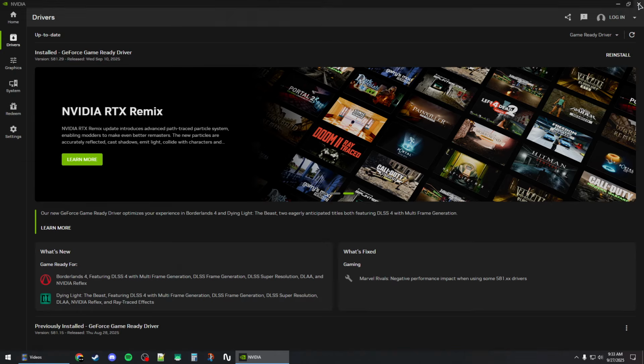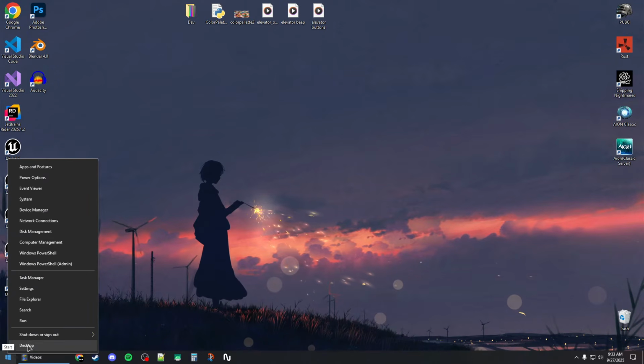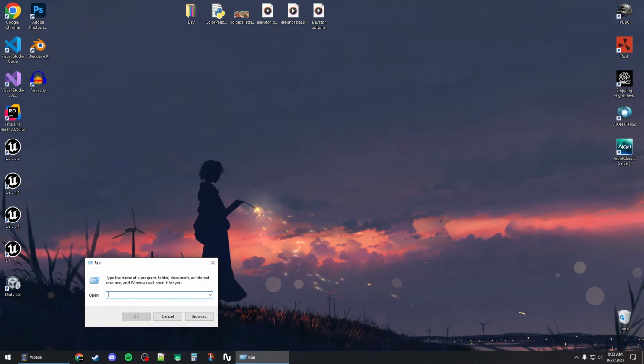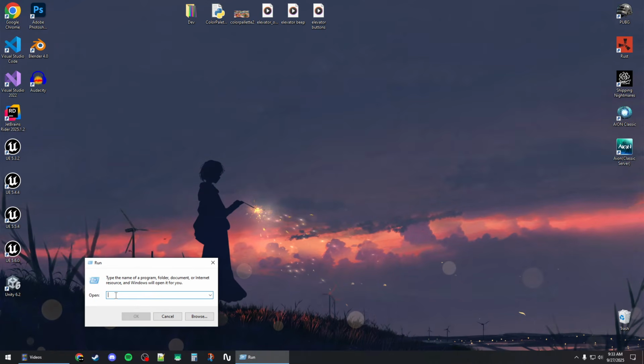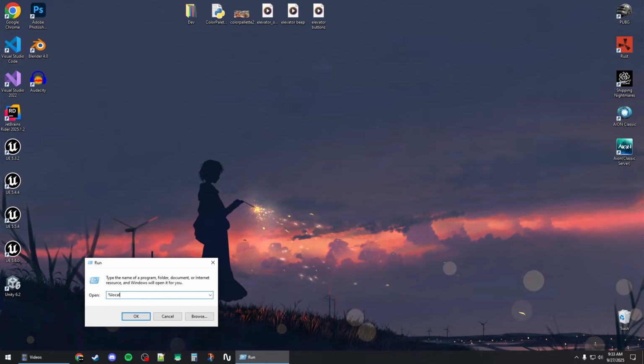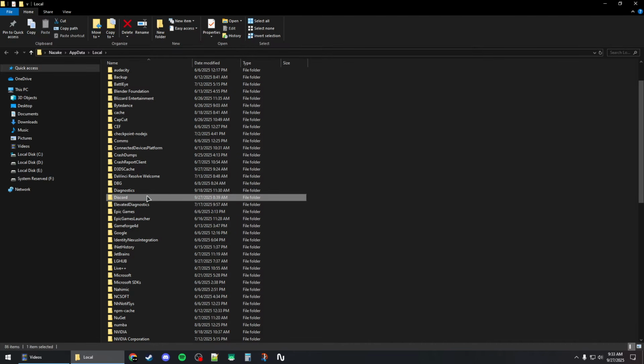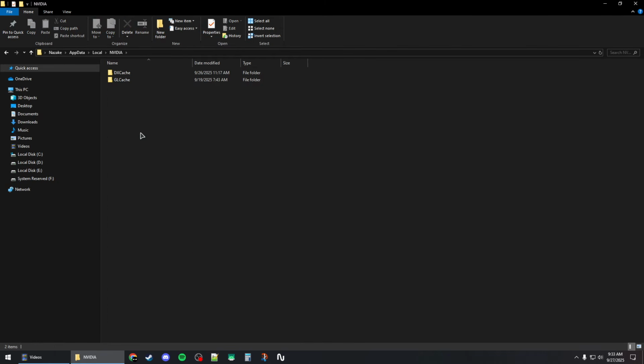Once this is done, you can close the NVIDIA app and then you want to right click on the start button and press run. Now in the run command right here, you will need to type %localappdata% and press enter. And then inside here you will find the NVIDIA folder, which is this one right here. Double click on it and then double click on the GL cache and remove anything you find inside here.